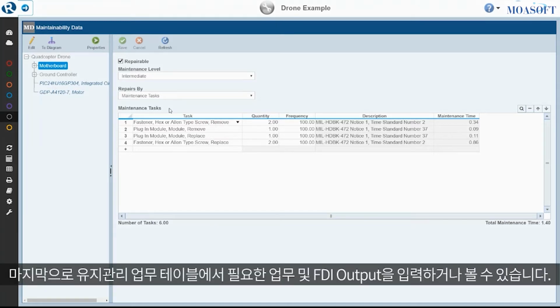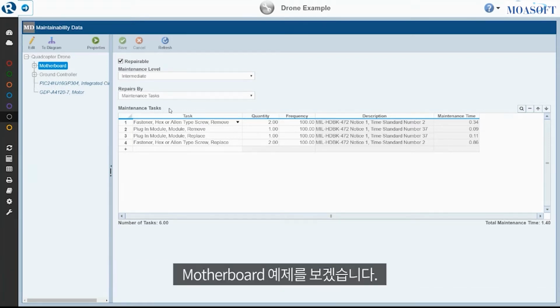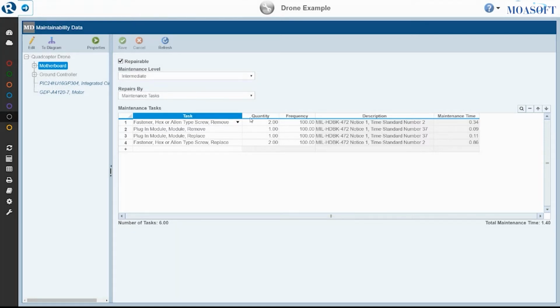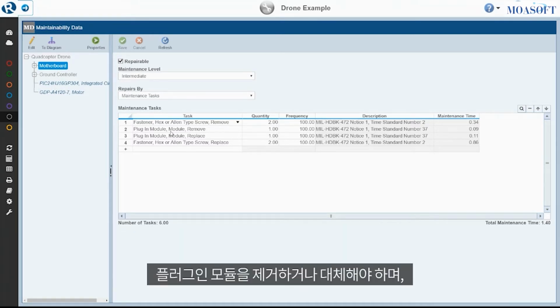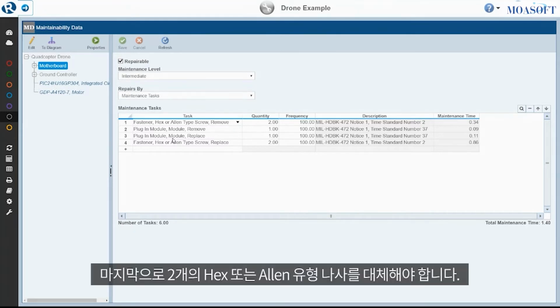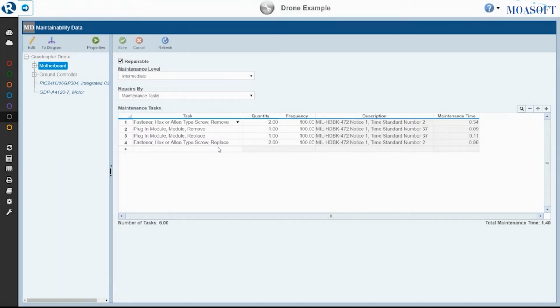Finally, here in the Maintenance Tasks table, you can enter or view the tasks or FD&I outputs necessary to repair the item. For the motherboard example in this case, 2 hex or Allen type screws need to be removed. Then the board, a plug-in module, has to be removed and then replaced. And finally, the 2 hex or Allen type screw fasteners need to be replaced.